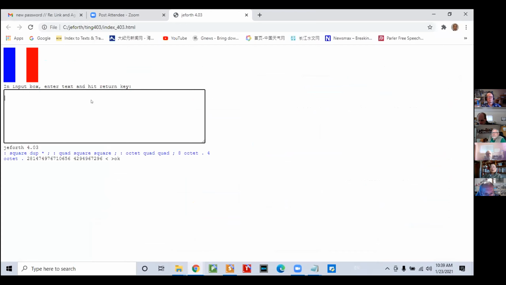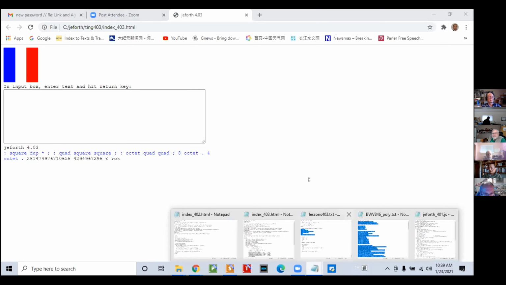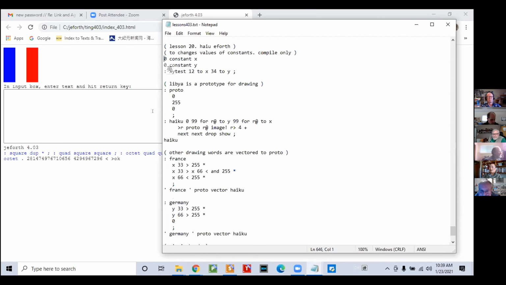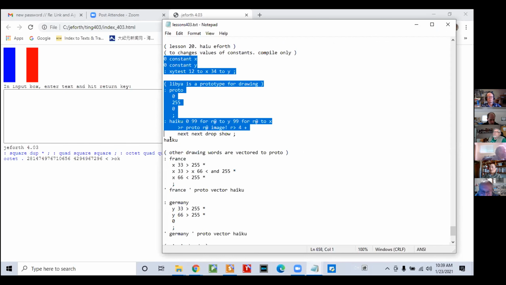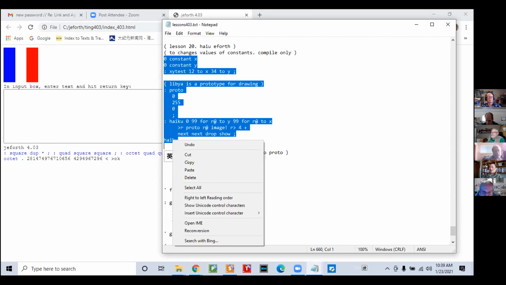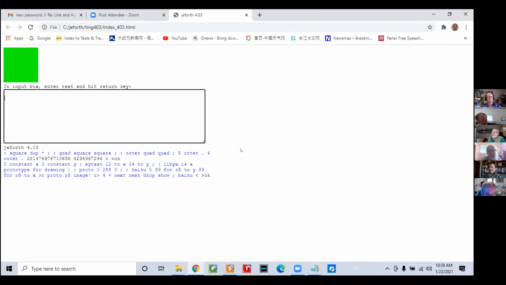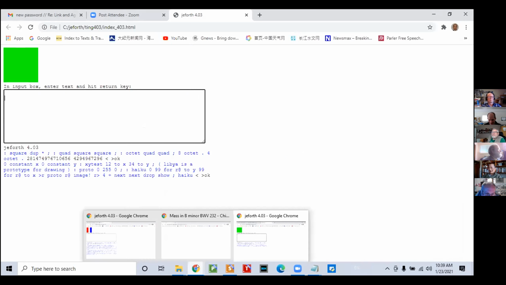So what I want to do, okay, let me just see if I can run the French one. Okay, let me just run the page and hit return. Okay, you got the Libya flag, Gaddafi's flag.